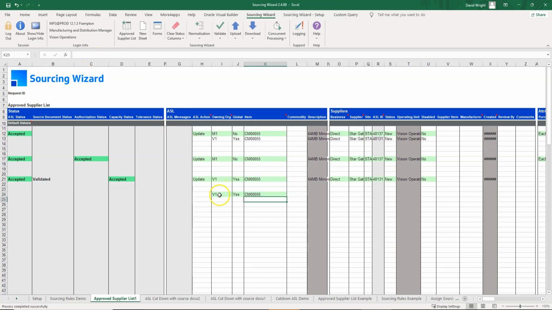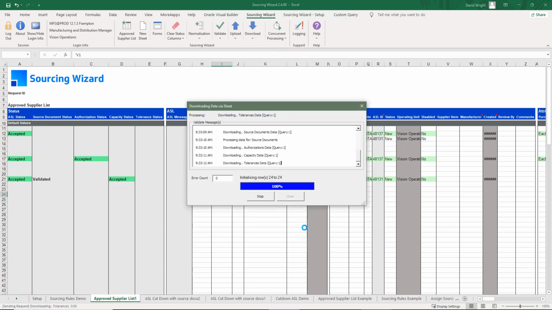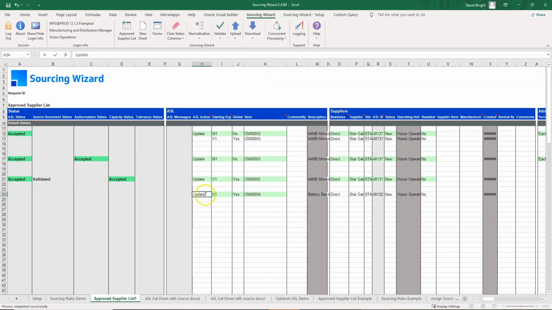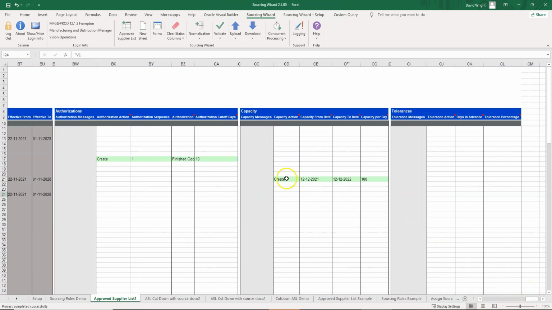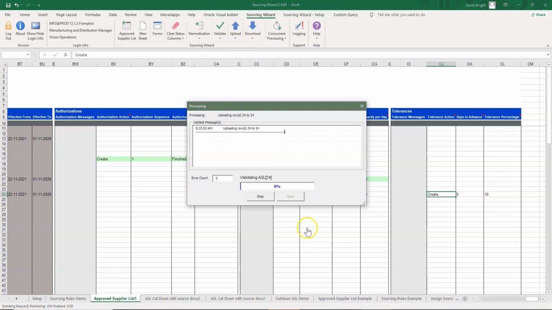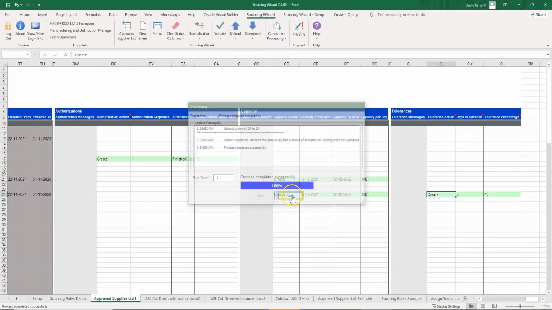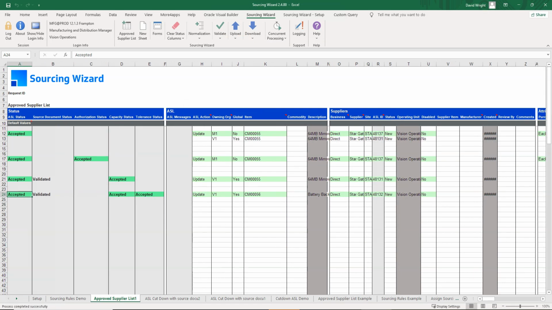Now we're going to grab a separate item here and show how you can update not just those tolerances, but the capacity at the same time. So we'll grab the capacity, and we'll put that in, and we'll put a tolerance in as well. As per the other loading, you could do this for multiple items and ASLs at the same time. And that's a brief rundown of the ASL functionality with the Sourcing Wizard by More4Apps.